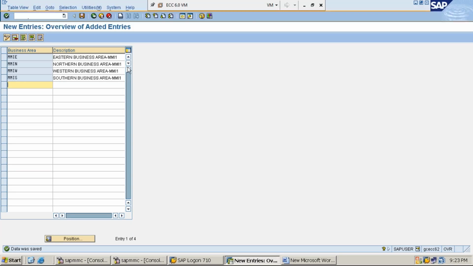See, I have created 4 business areas: east, northern, western, southern. Suppose if I want to analyze the data with respect to the eastern region of country India, while generating the report, I should use MMIE. By using the 4-digit code MMIE, I can generate a report which speaks exclusively about the eastern region of India. If I want northern, I will use MMIN. If I want western region, I will use MMIW. Similarly, if I want southern region data, I will use MMIS.